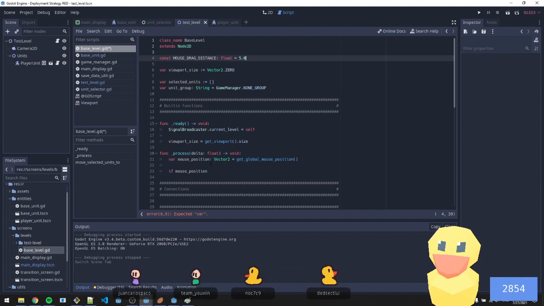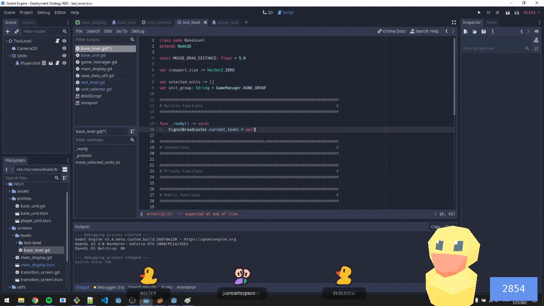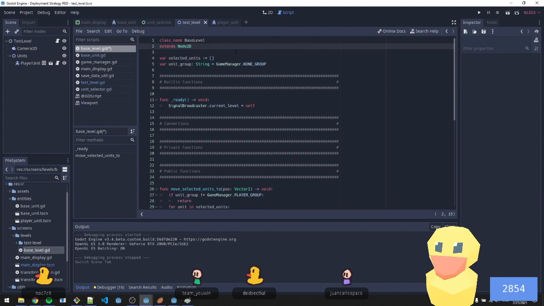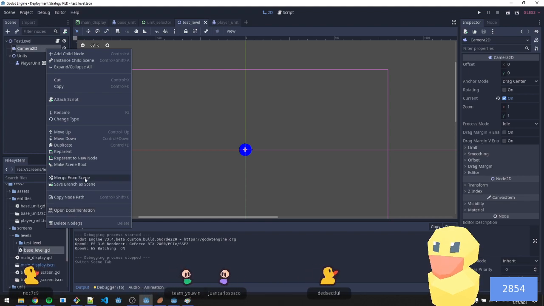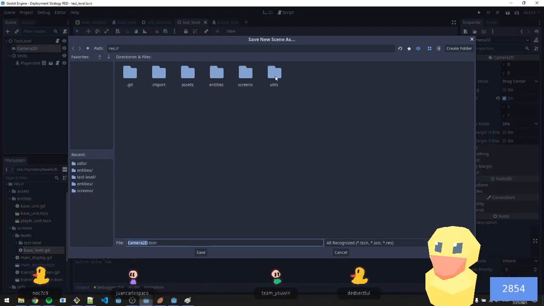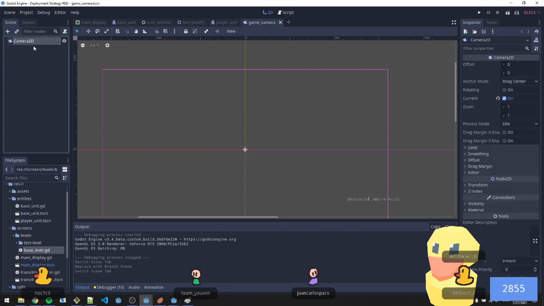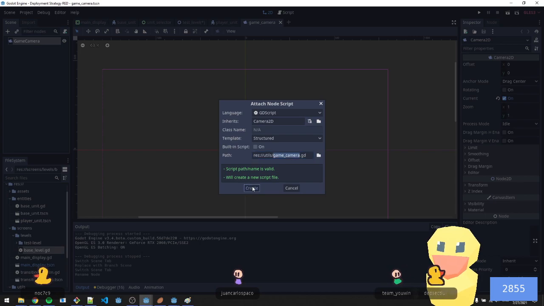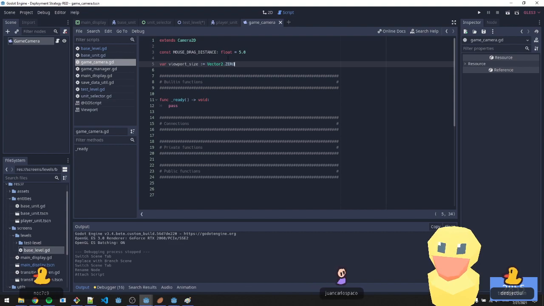Actually, we can do this, right? Boom, boom, boom. Mass drag distance, viewport size. Grab all of this stuff, right? Then we will do save branch as seen. So this is just game camera. So game camera. Add this to here. Throw these.